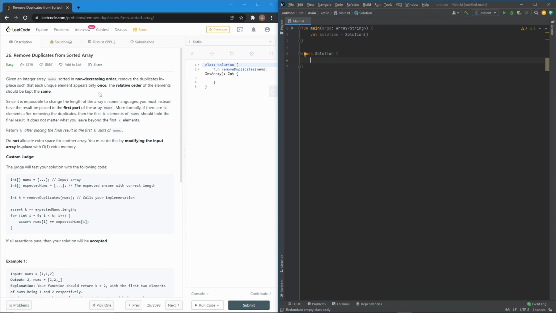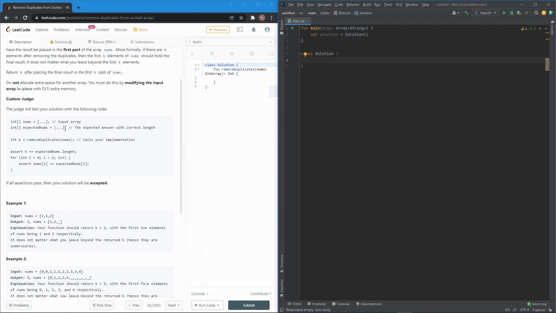Return k after placing the final result in the first k slots of nums. Do not allocate extra space for another array. You must do this by modifying the input array in place with O(1) extra memory. Custom judge: the judge will test your solution with the following code.